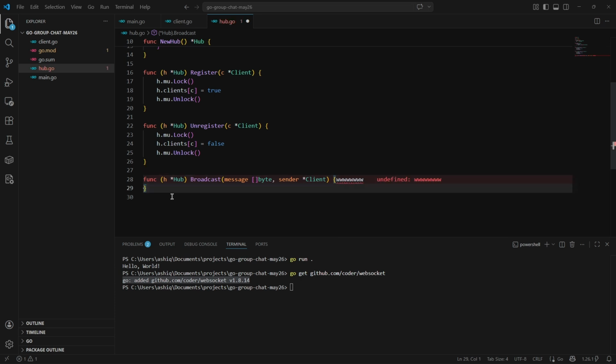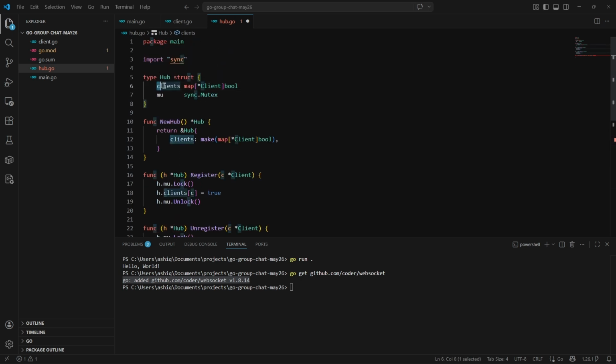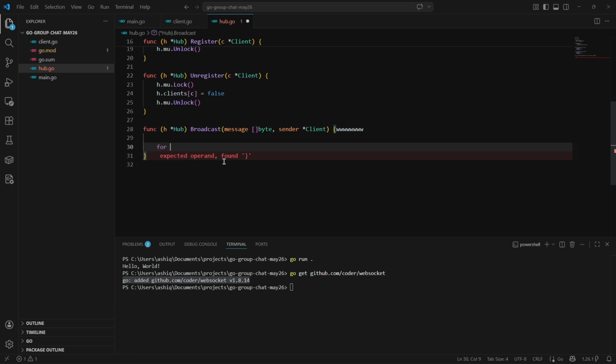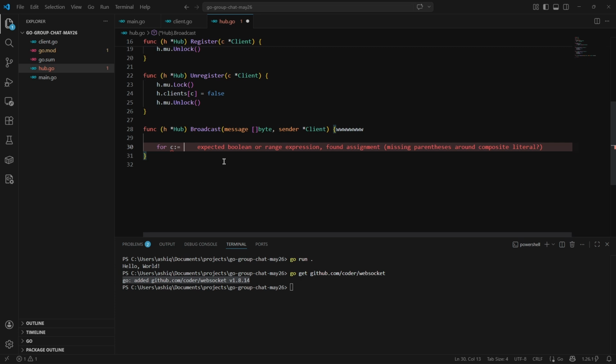So within this function, what do we do? Well, if you think about it, we should make a for loop, and we should range over all the clients of the hub and send this message one by one. So we need a for loop, and we're going to give it the name c. All right. And we're going to range on the hub, and there the clients. Okay.